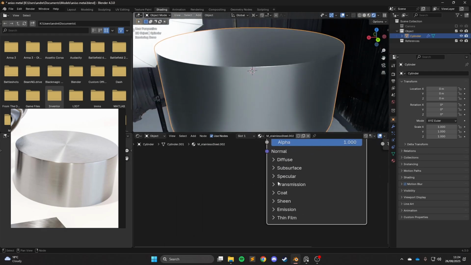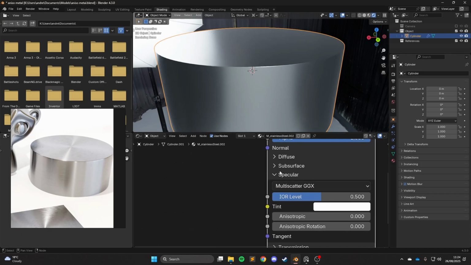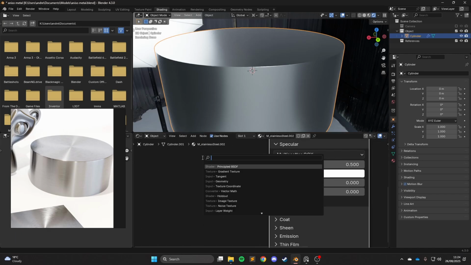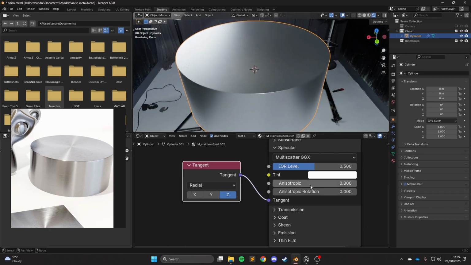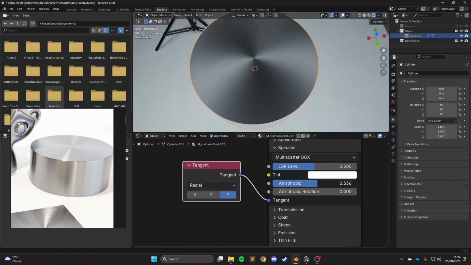So the first effect we're going to do is the highlights here. That's really easy to do. Shift A, I'm going to get a Tangent node, make sure it's set to Z here. Attach Tangent to Tangent, and then crank the Anisotropic value up to about 0.8. Kind of wherever you want, but the higher you crank it, the stronger it is, right?